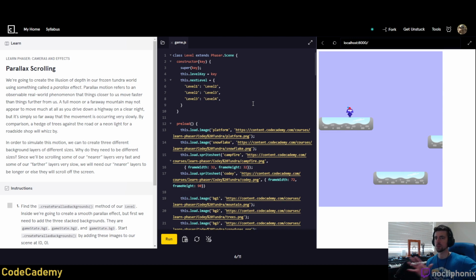And because the objects are so large, if a mountain takes up miles of space and you're driving only a couple miles in your car, then you won't see it move much. You'll see it move in comparison as a proportion of how far you're moving in the car. By comparison, a hedge of trees against the road or a neon light for a roadside shop will whiz by.